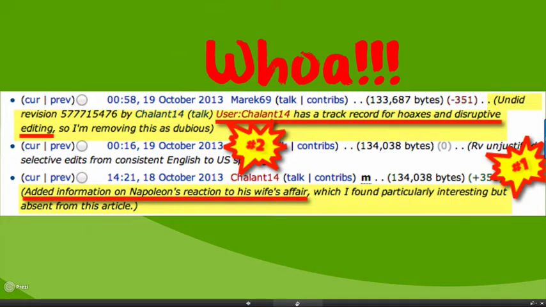So here, this is actually a really great example I found last year on Napoleon. And the entry on Napoleon, you'll see at the bottom, the underlined entry says, I added information on Napoleon's reaction to his wife's affair, which I found particularly interesting but absent from this article. And if you look up, you'll see that the very next day, a user said, hey, that user has a track record for hoax and disruptive editing, so I'm removing this as dubious. So that's the kind of thing you need to be very attentive to in Wikipedia, and depending on the second or minute or day that you choose to look at an article, the content could be corrupted in some way or false, since it is edited by the wide public.